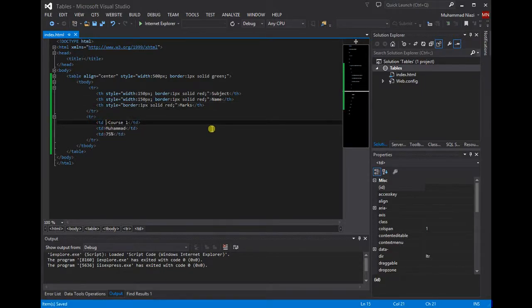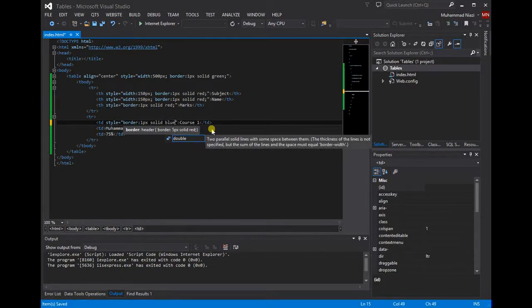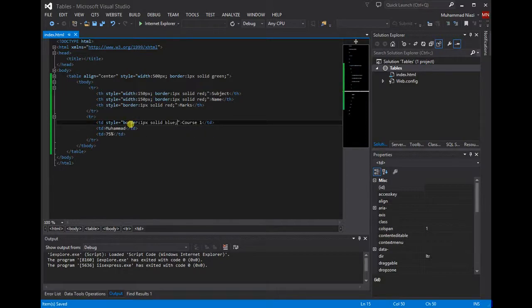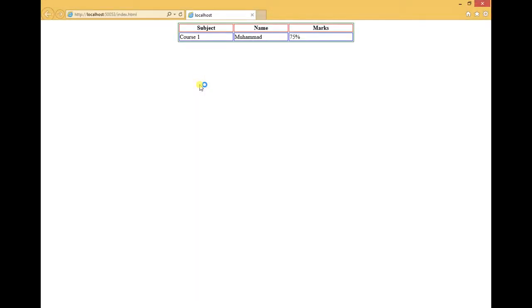Now for the data field, what I want is that they should appear in some other color, so I'm gonna change to blue color, and let me add the same thing to the rest of the data tags. Okay, so I will save it, and let's see how it appears on the home page.